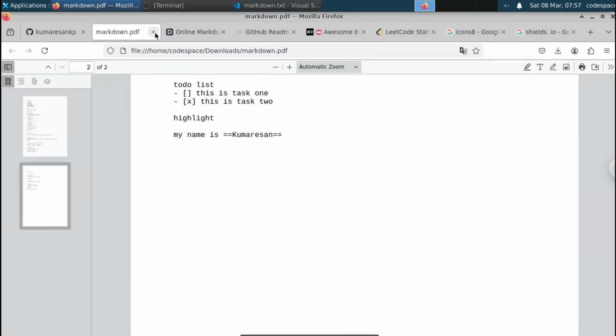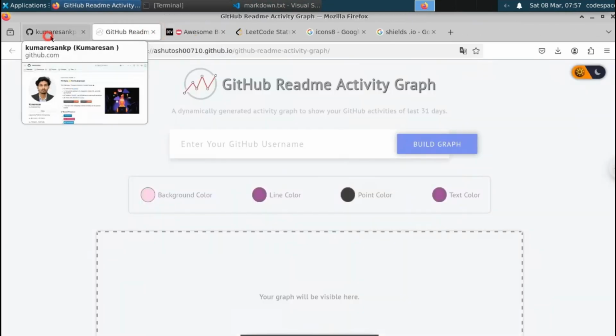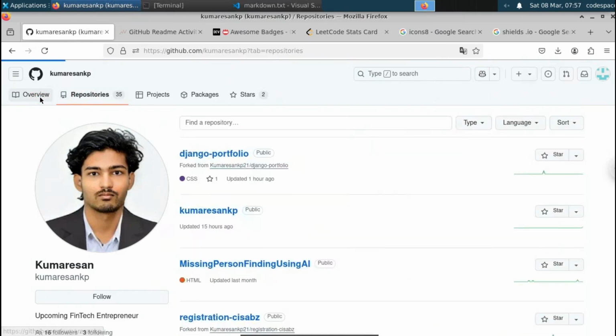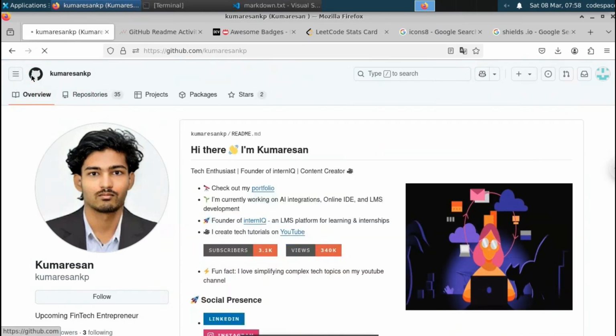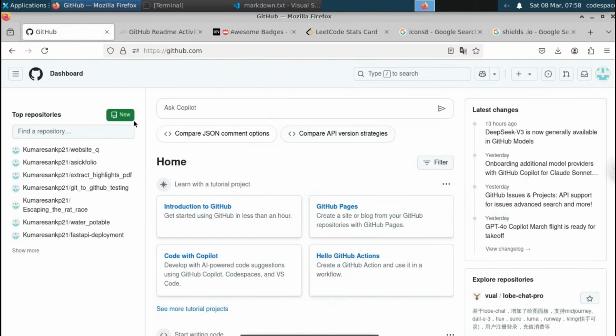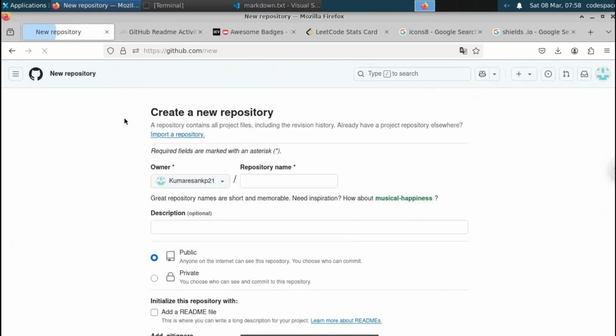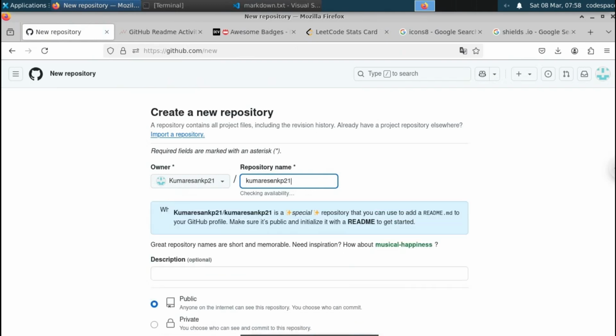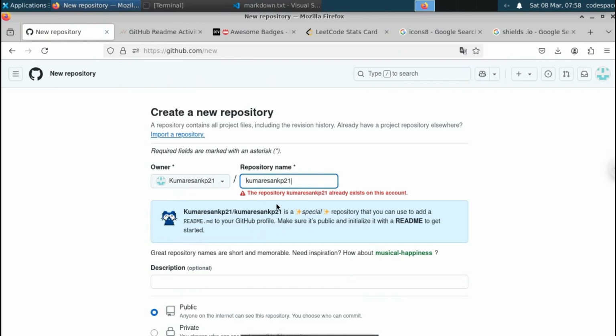README file. But one thing you should know is that you'll have to create a special repository. Only then will the GitHub README file work. For that, just go to your GitHub profile and click on the new button. We'll have to create a special repository. After you click on the new button, you'll have to give your repository the name of your GitHub username. Make sure you type your repository name as it is on your GitHub username. So Kumaresan KP. You can see that we get a message like: this is a special repository that can be used to add a README file to your GitHub profile.